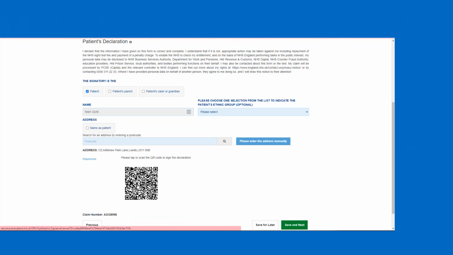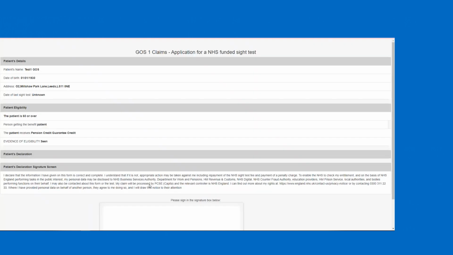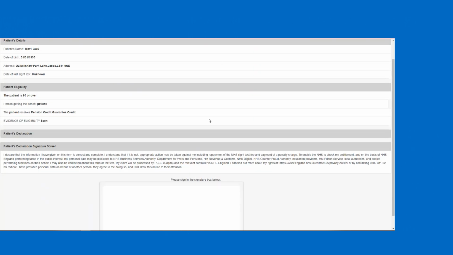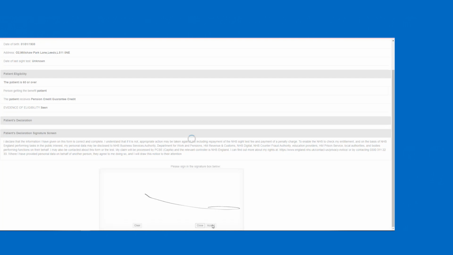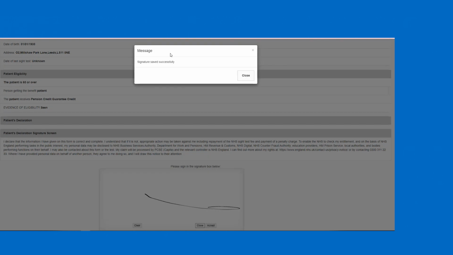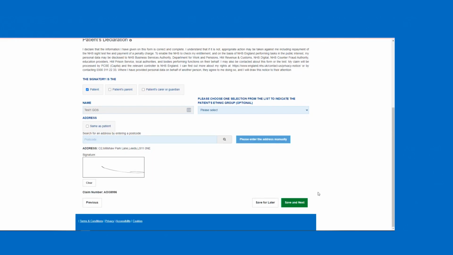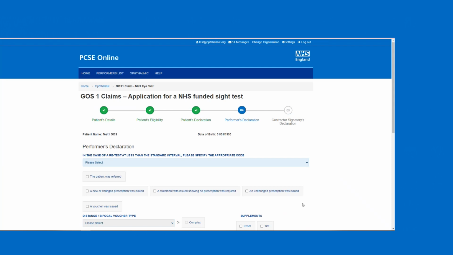So you've got the function of whether you click on here or if your patient has a phone, they could take a picture of that QR code and they could sign it on their phone, whatever you're comfortable with, whatever technology you have. It opens up this box for you on your screen, and then you scroll down and they just sign whatever their signature may be, accept, and you will get a message to say the signature saved successfully. You'll close this, and then you'll get back onto your screen where the declaration is and go save and next.